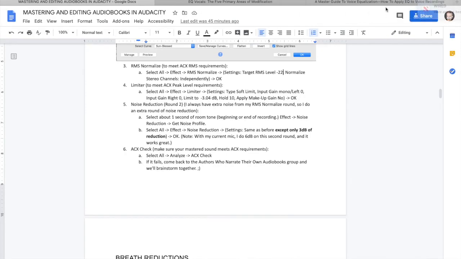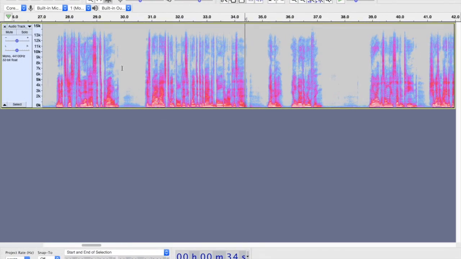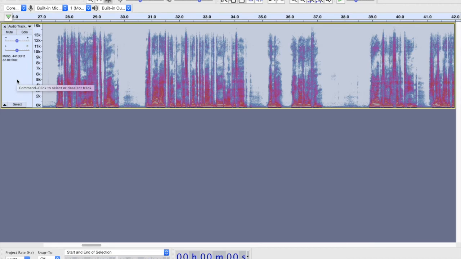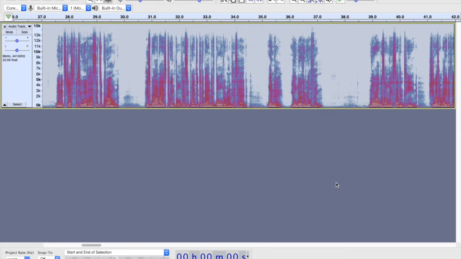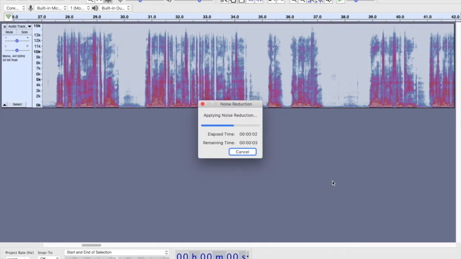And the last thing that I do is another round of noise reduction. I always get extra noise when I do my RMS normalize round. We've got some noise there. And so I like to do one more round of noise reduction. I select the whole thing. Let's do Command 1. I don't do get noise profile again. I just let it use the old noise profile. And then I use the same settings. Another 6 decibels of noise reduction.